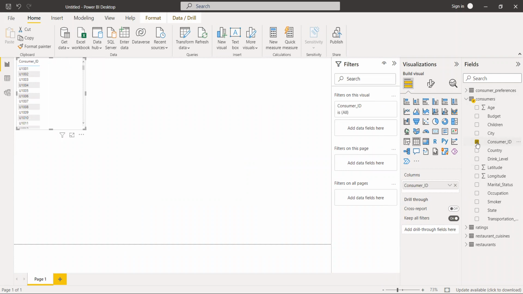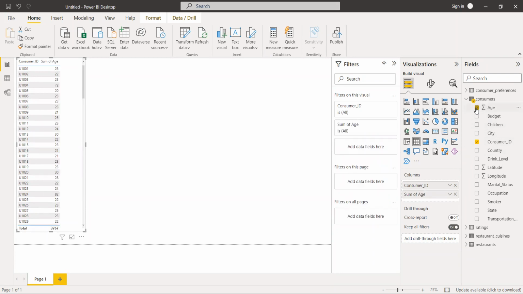The table will give you all your customers. Let's see what their ages are. These are the customers, and these are their ages.